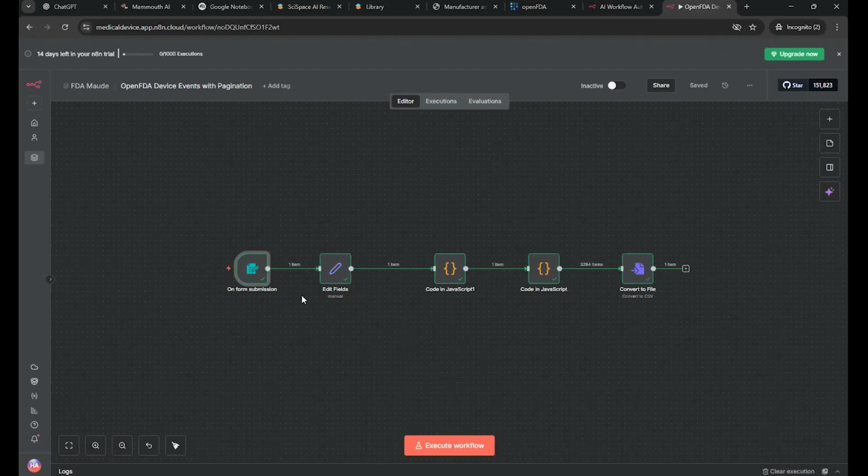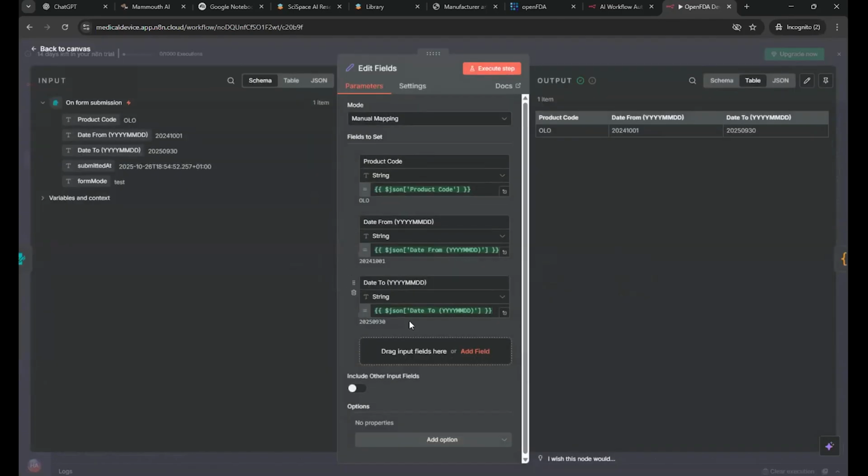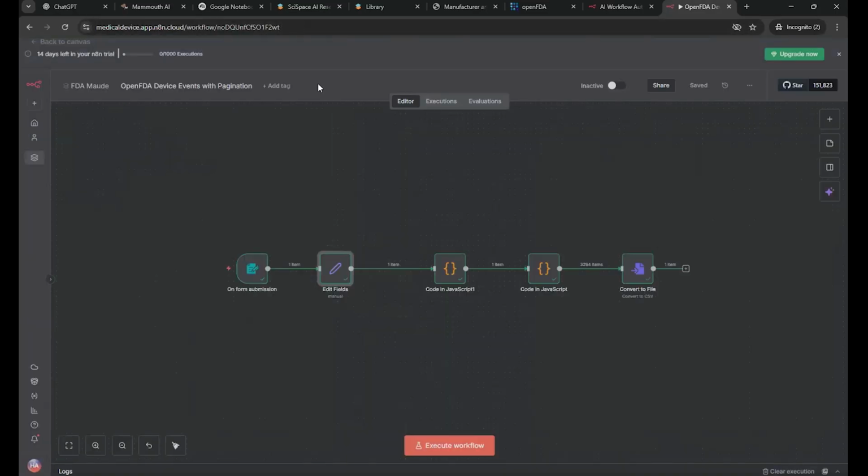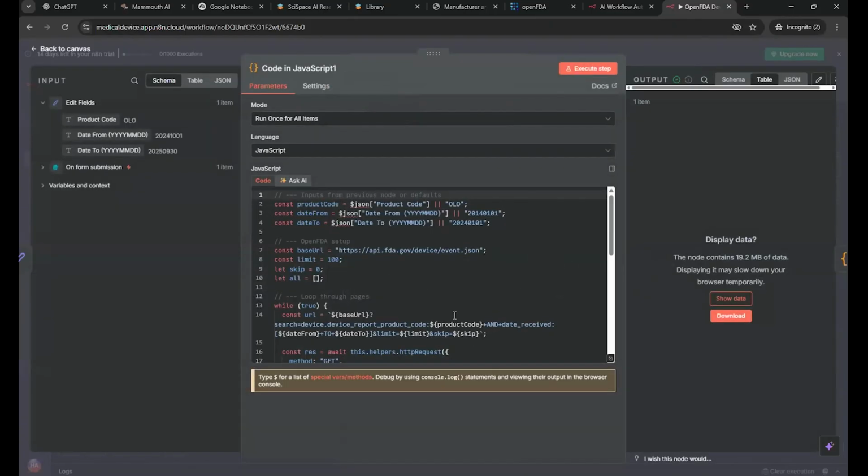So the first node will get the information. The second node, here I click, you see my screen, the information. The second node will just get the product code, data frame, and data information, and clean up and delete the data that I don't need. Then there is the code here. It's a little bit advanced, which is why I told you it's a little bit advanced.